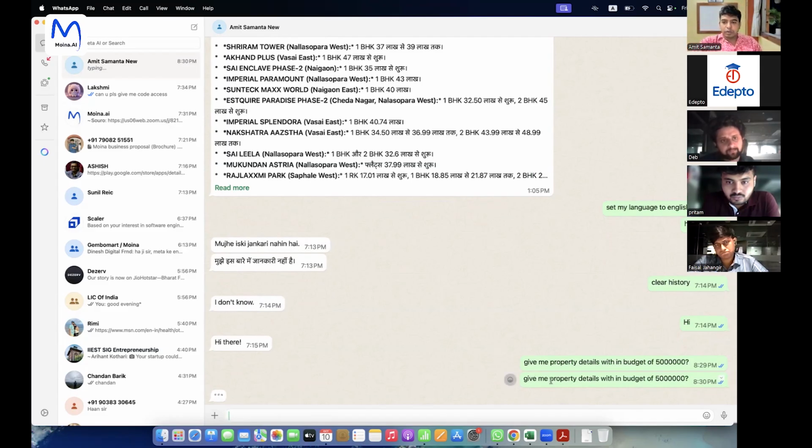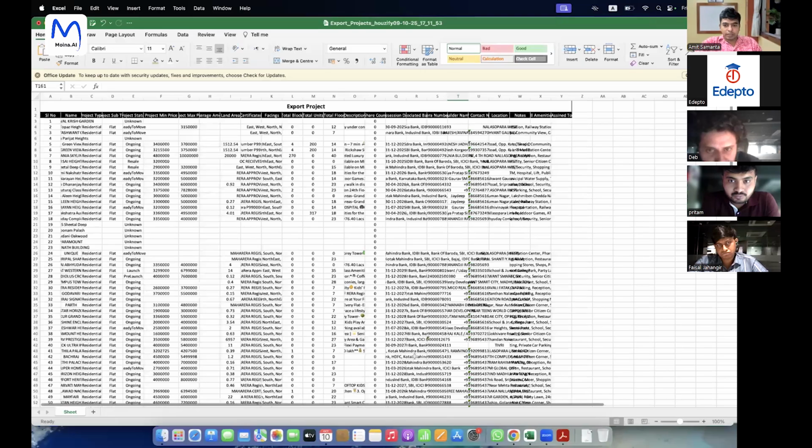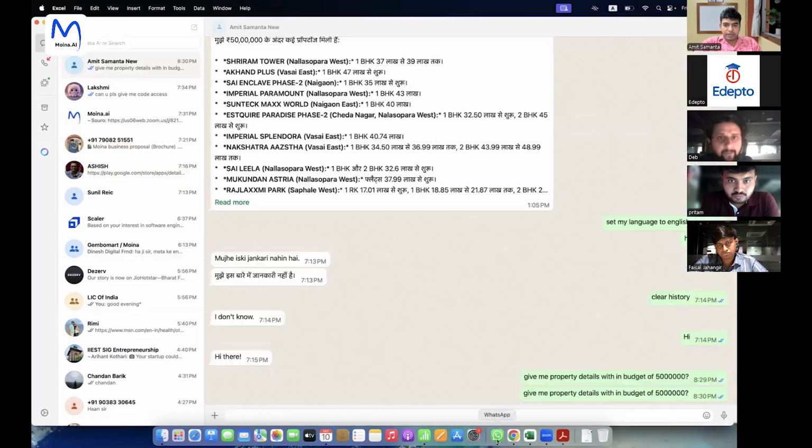Now he wants a property list with a budget below 50 lakhs, right? It's taking a little time because it has to query the entire inventory and list it out. What are the properties below 50 lakhs? Okay, just a second. Yeah. So it's interacting, it's trying, going to find it out.